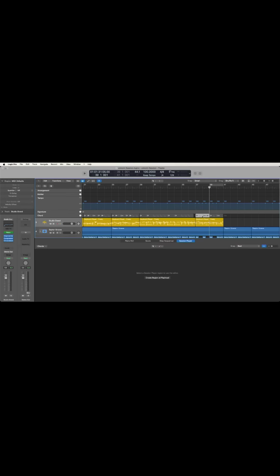37 bars 1 beat 1 tick. 39 bars 1 beat 1 tick. All right, so let's copy that chord group. Copy. And I believe I need to go out to bar 86.